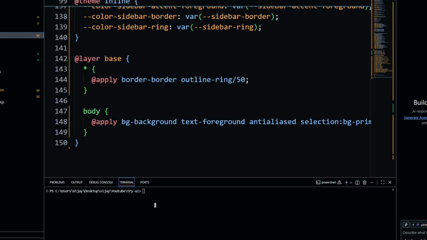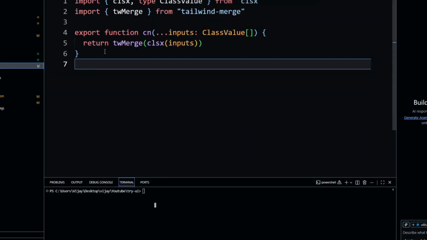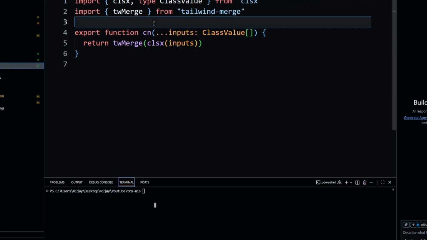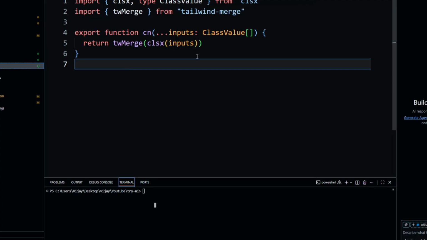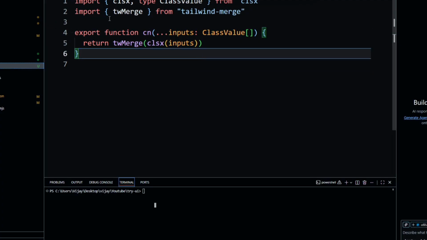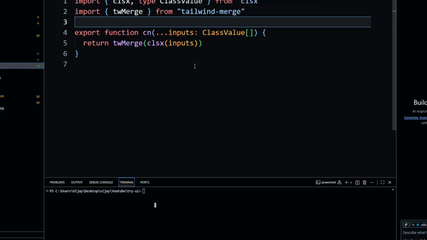Then I have written the utils, lib utils, for tailwind merge and clsx. We are going to use the cn. We are going to use tailwind merge because if we are adding any class names, we need to be aware of duplicates. When we use tailwind merge, it will merge the duplicate class names. That's why we are going to use it.